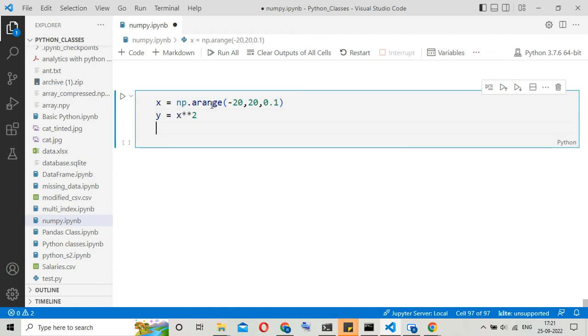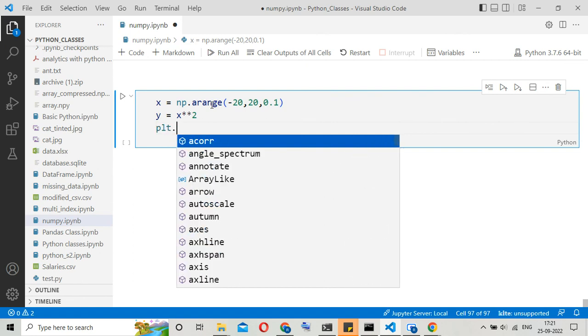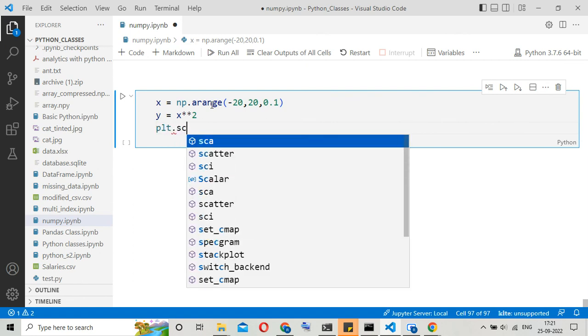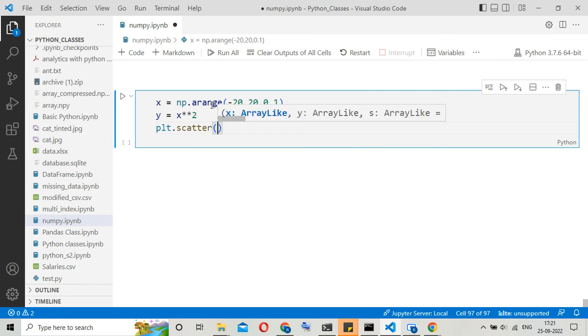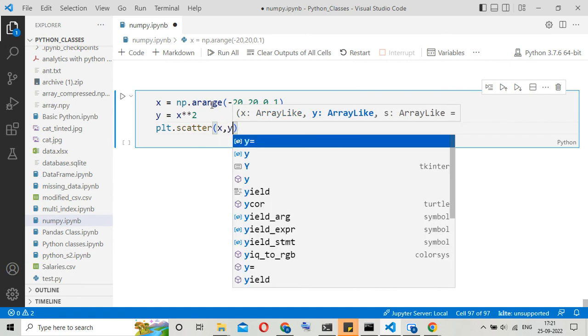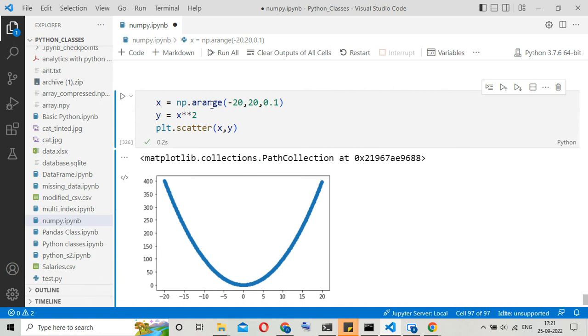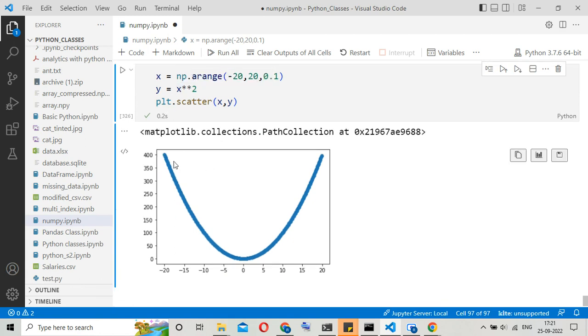x square. Then if you plot them, plt.scatter, I think scatter is there, and you can plot x comma y. This is the picture it will come, right? X square is nothing but this way. So these are some basic plots you might be doing to see the correlation between x and y. Currently x and y are very well defined. That's why these lines are coming.